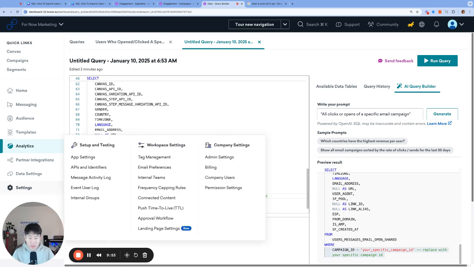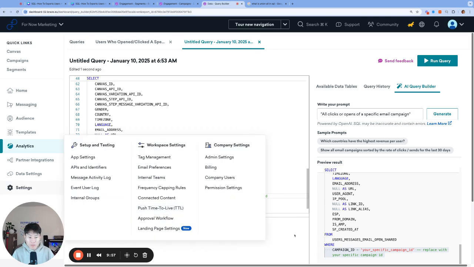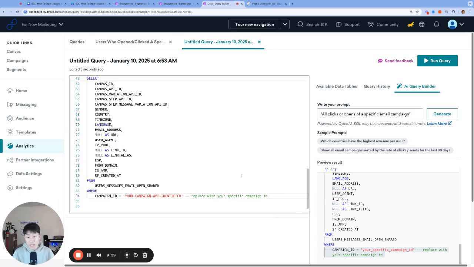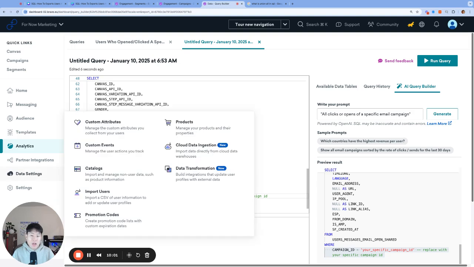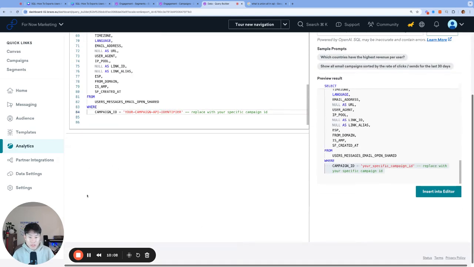And once again, our dashboard just does not have the data to reflect a meaningful export or meaningful query. That's why we're not using real API IDs. But for your example, if you actually grab your campaign ID, hopefully you see some awesome results with clicks and opens from that specific email campaign.